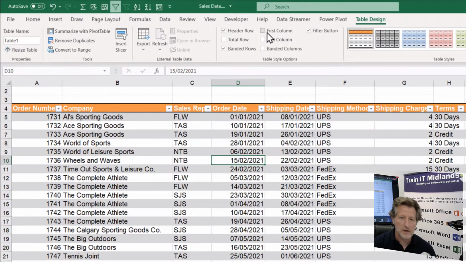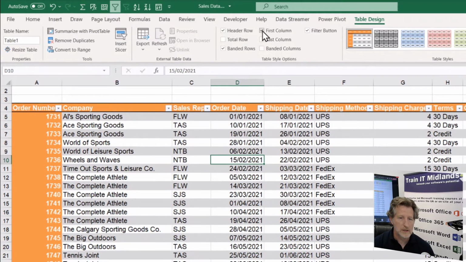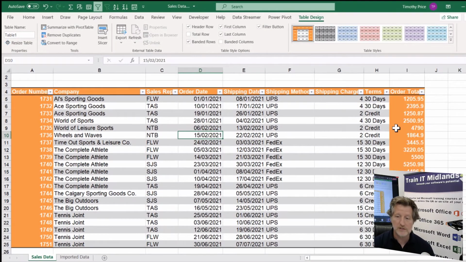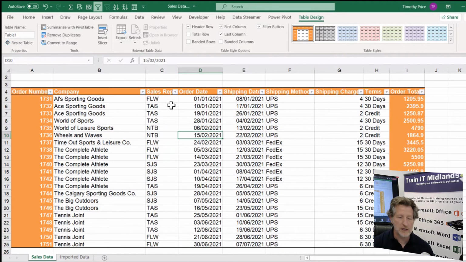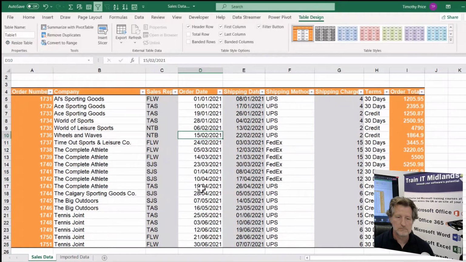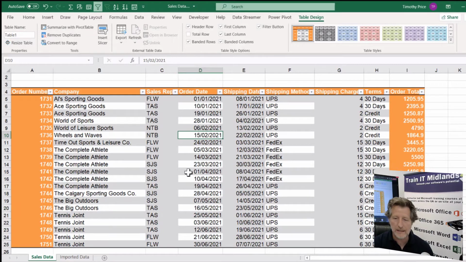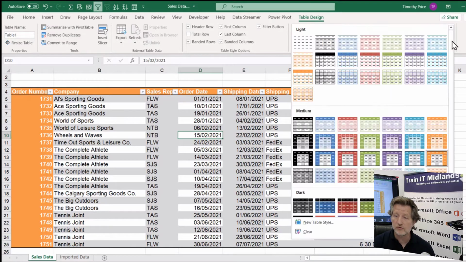If I want to, I can change my first column and my last column to different colors. I can turn off banded rows if you prefer not to have every other row highlighted. Maybe you prefer banded columns instead. Does that make it easier to read? I don't know. It's entirely up to you. You could have banded rows and columns, again, if you're that way inclined, but it does look a little bit weird.